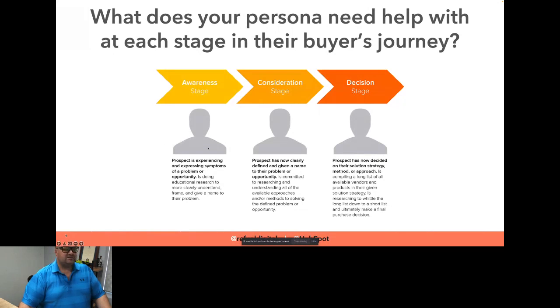At the awareness stage, they're experiencing and expressing symptoms of a problem or opportunity. So they know that they've got a bit of a problem, and they know that maybe they want to solve it. At this point, they're doing educational research to more clearly understand, frame, and give a name to their problem. Then they move forward to the consideration stage. They've clearly defined their problem and given a name to it. They're committed to researching and understanding all of the available approaches or methods to solving their defined problem.